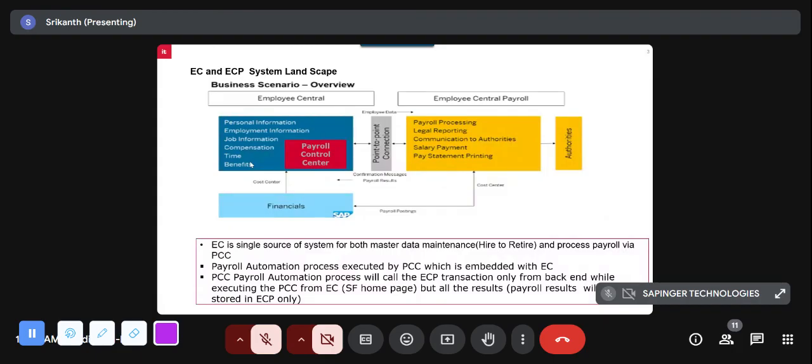In this slide, you can see how data will replicate. You can see here two images. One is Employee Central, another is Employee Central Payroll. Employee Central, as I mentioned, is the system of record, the master data system, where you can update all your person information details, employment details, job information, salary details, everything, time details, benefit details.